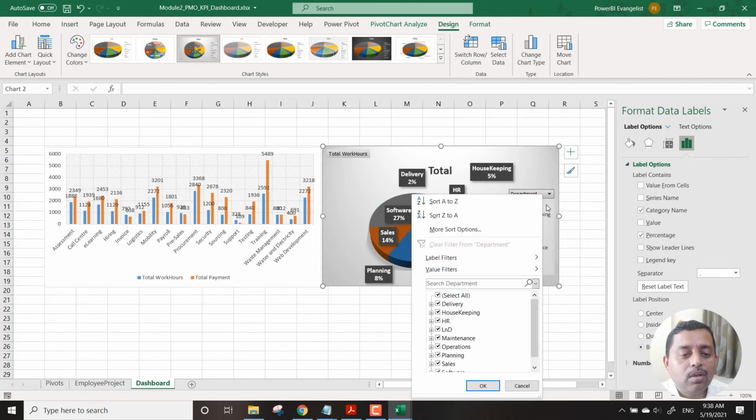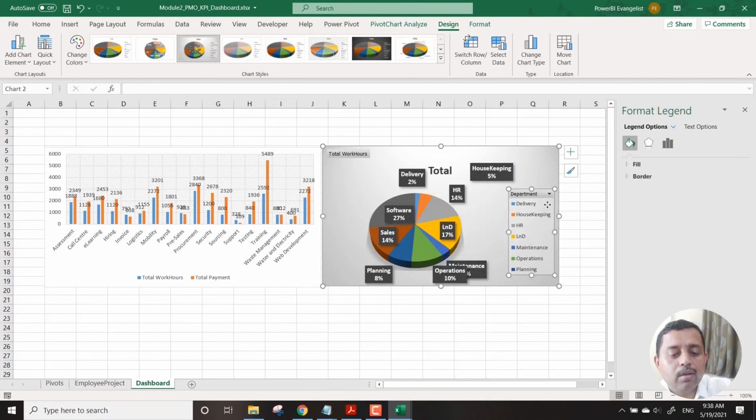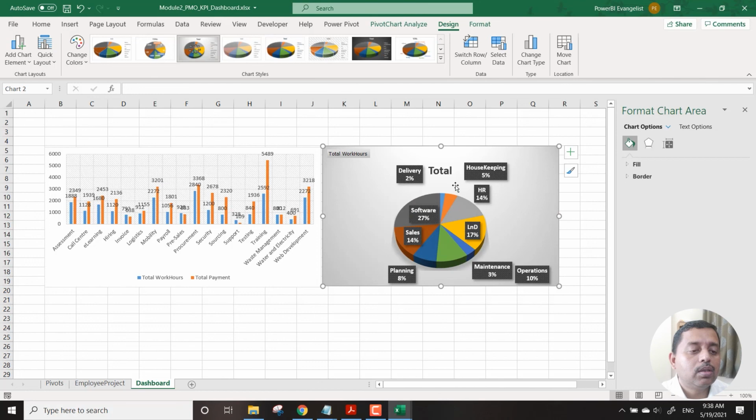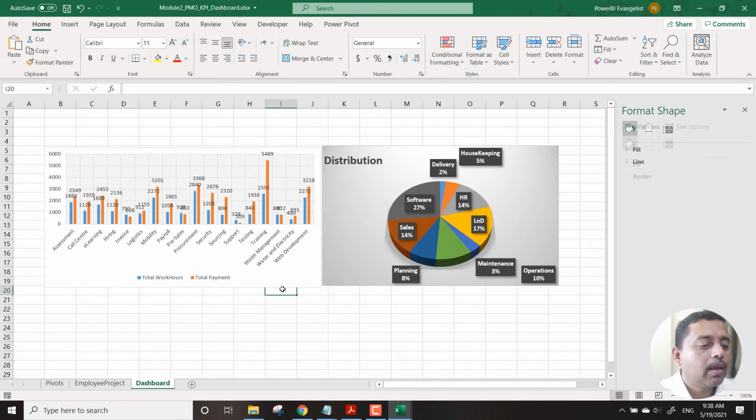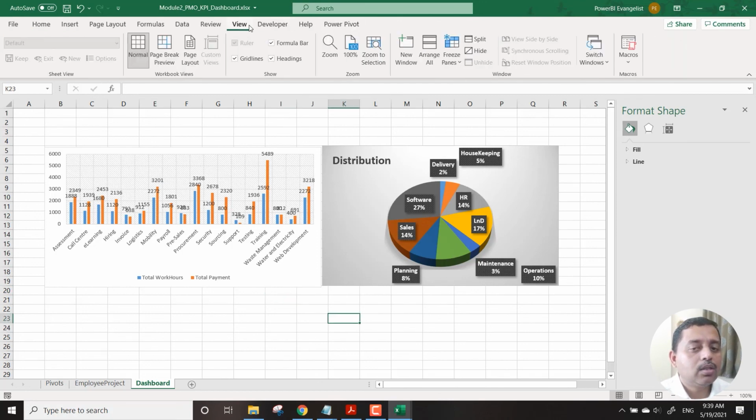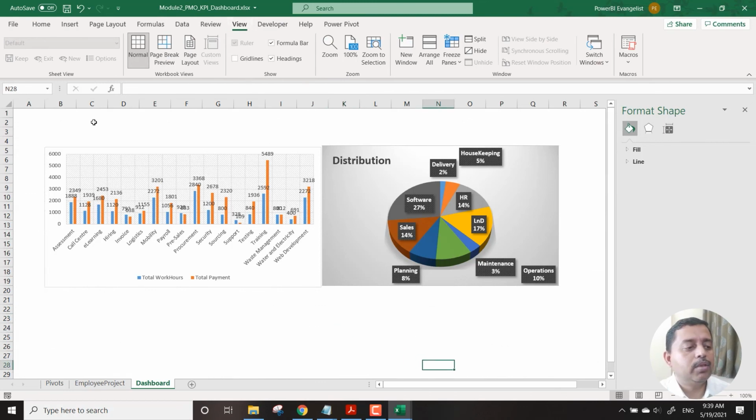And now we don't require this particular option. So it looks something like this. We can hide this, bring this total somewhere here and say distribution, right? So these two are there. We can just go here and remove the grid lines. It becomes a chart.